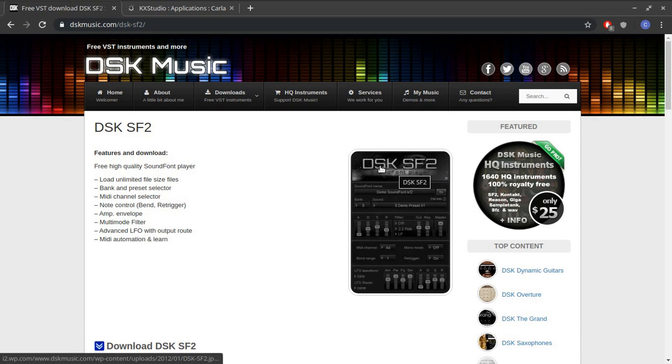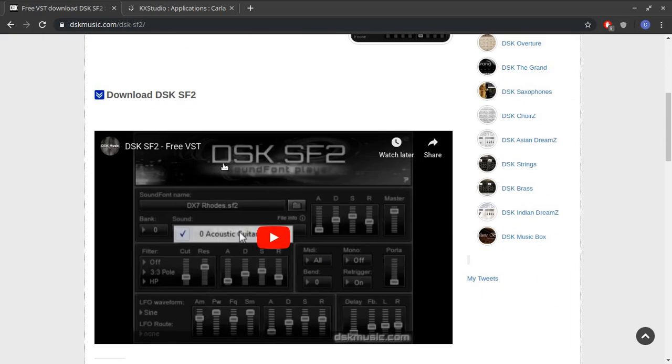We're just going to look at this one, DSK SF2. This is actually the older one. This is version 2 down here that we're looking at. And you can see it has a Portamento feature, and that's what we're really interested in. We want to be able to use a sort of pitch bend feature that is not available to us in Linux.